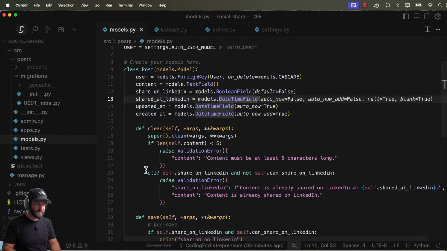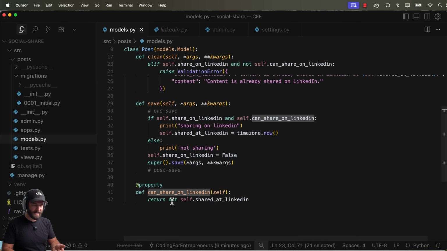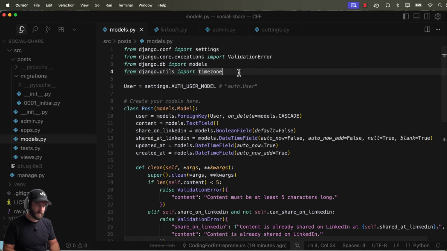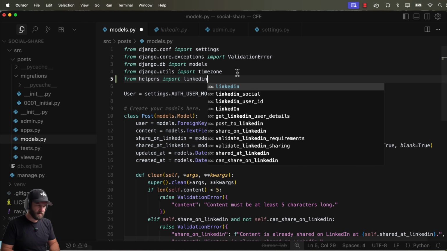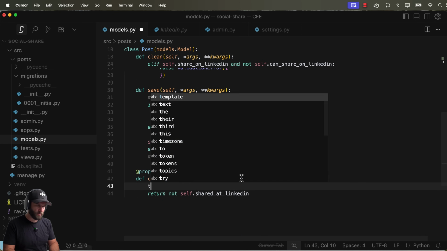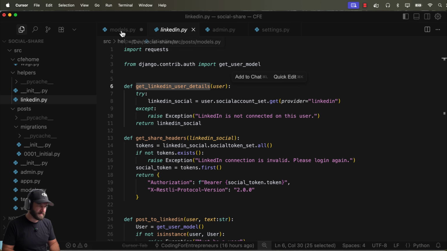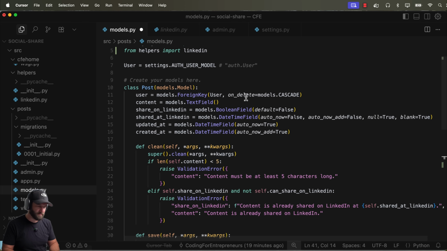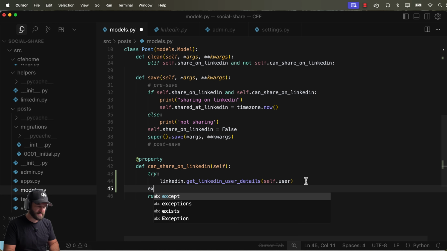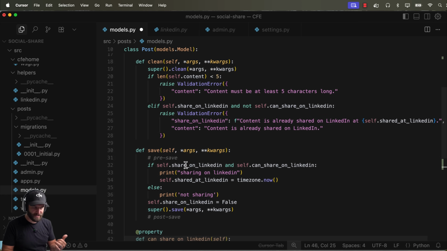When it comes to the clean method here, we can actually call other methods in here, like this can_share_on_linkedin. This one happens to be a property, but inside of here, we can actually verify that user as well. So we're going to do from helpers import linkedin, and then I'll call inside of here. I want to do try linkedin.get_linkedin_user_details of self.user. Self.user, of course, is going to be the model field value. And then if there is an exception, we can return false, or we can potentially do something else.